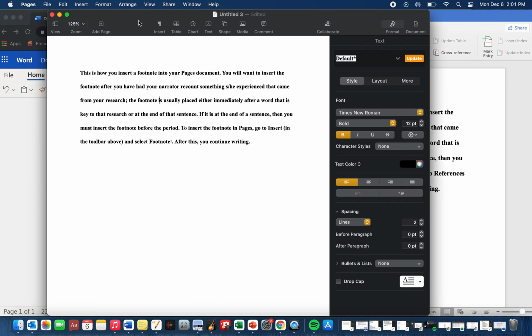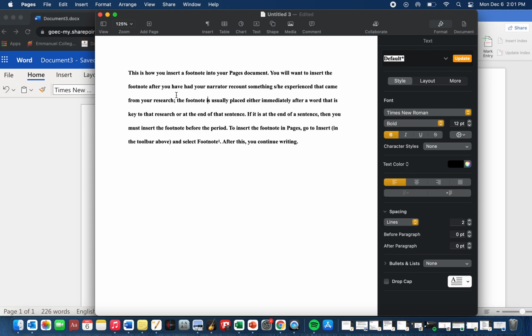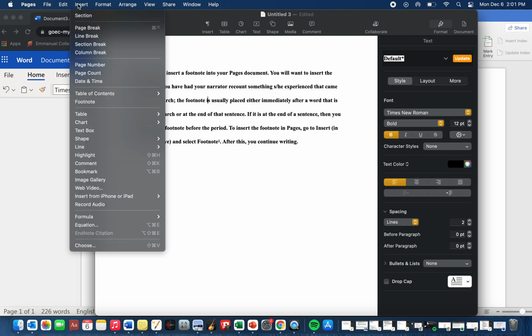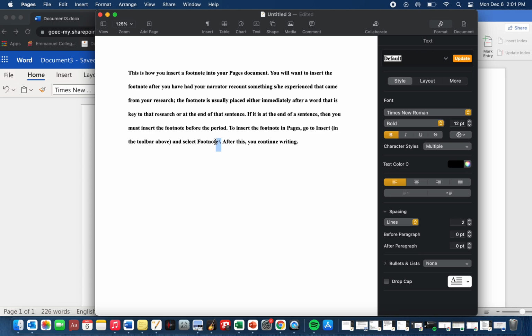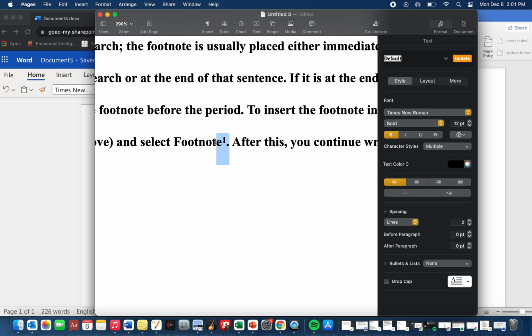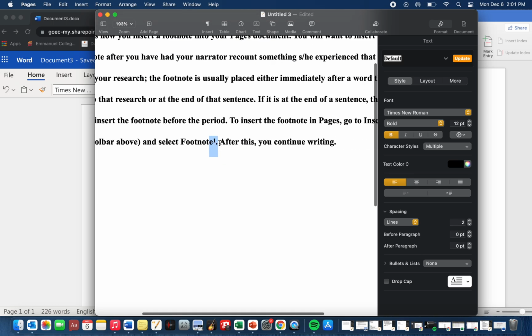In a Pages document, you basically follow the same instructions here. At the end of the sentence, then you insert the footnote before the period, just like you do in the Word document. To insert the footnote in Pages, go to Insert above, find Footnote, and insert the footnote. So all you have to do is select this, and a footnote will be inserted. It's a raised number, rather the raised number here will be inserted. And again, you place it inside your period.